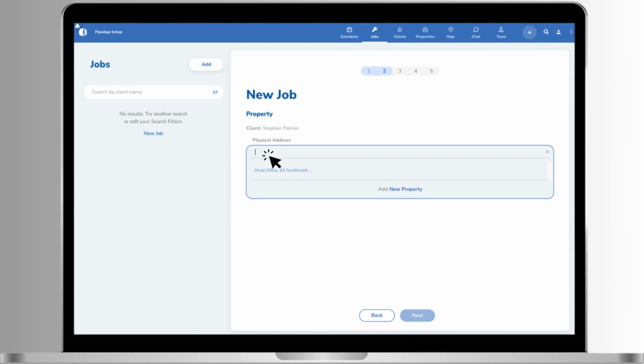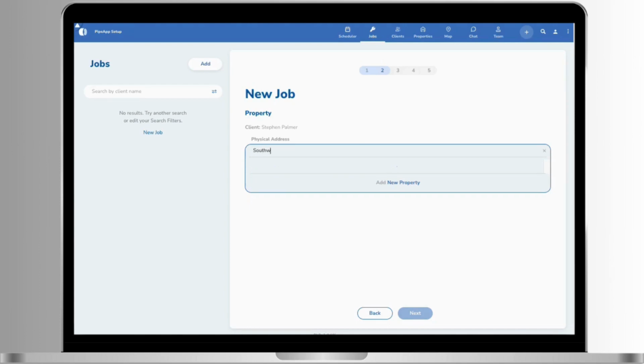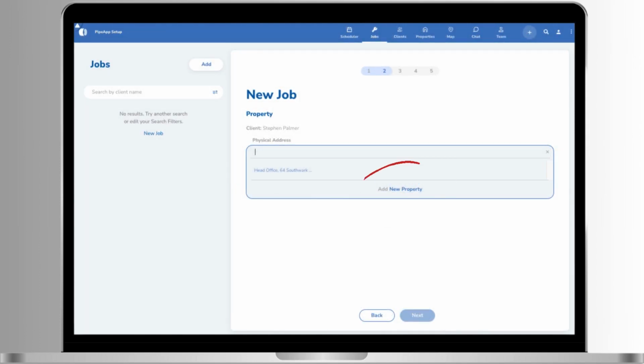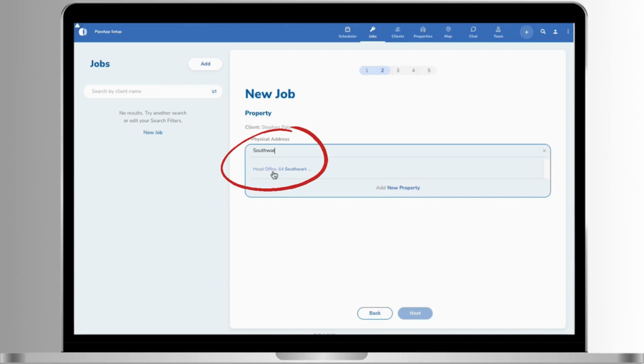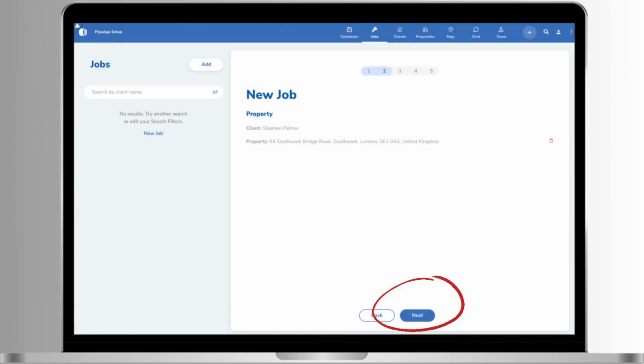Place your cursor on the drop-down list and press the spacebar. All the properties linked to the selected client will appear. Or you can start typing the address and the corresponding property will show up. You can also add a new property. Select the property and proceed to the next step.